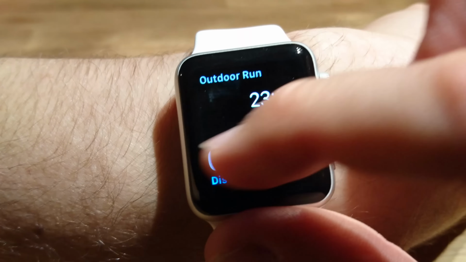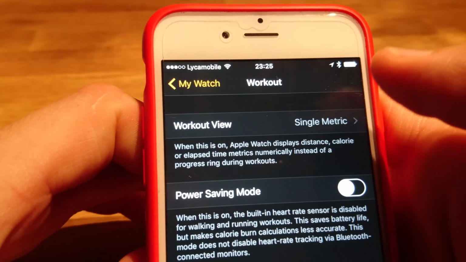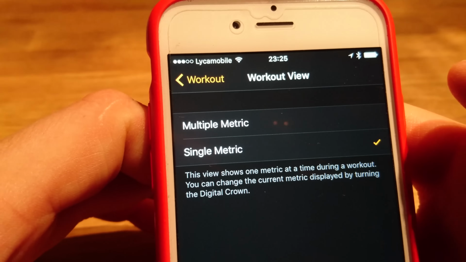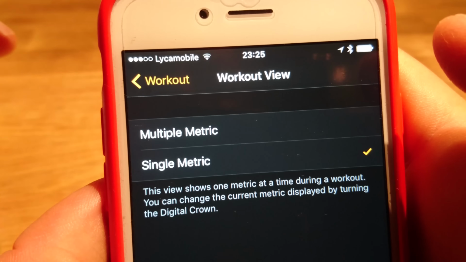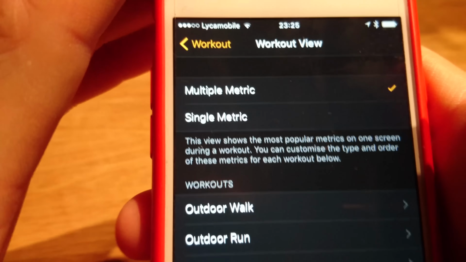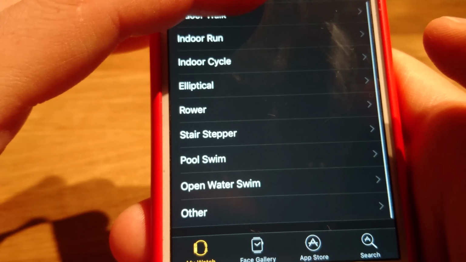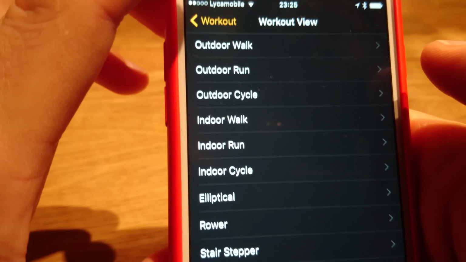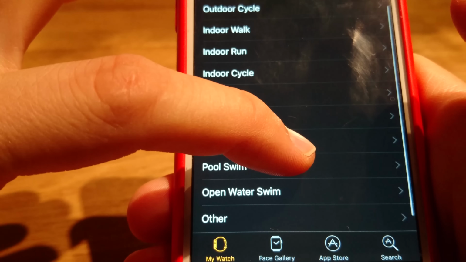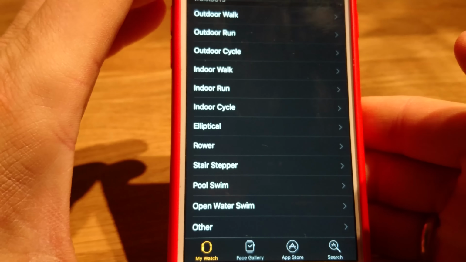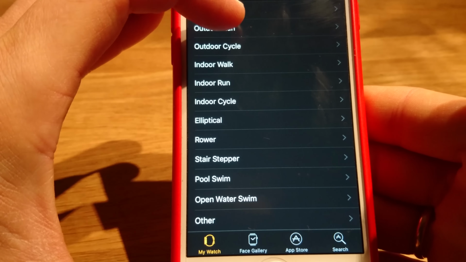Now let me check what will happen if I try to choose multi-metric. Multi-metric, and I see the list of all available workouts, starting from walking, running, cycling, and all that things, like really all. And for every activity I can choose which kind of fields I can see.